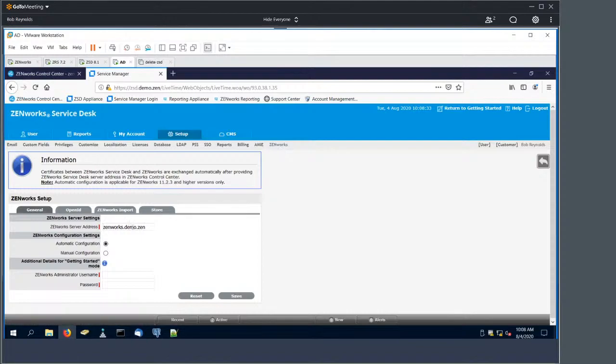And the first thing you populate is, well, where's my ZENworks server at? And who should Service Desk log into that database as? So this is a ZCC administrator down here, right? Yeah, that is correct. Gotcha. And we want Service Desk to use these credentials to log into the database. So now we get access to those server, mobile, and workstation tables.